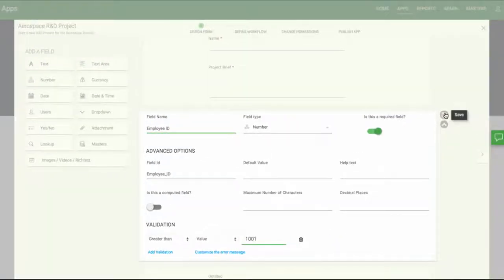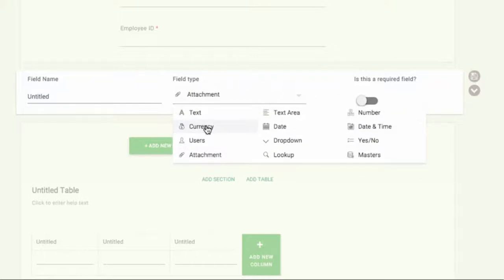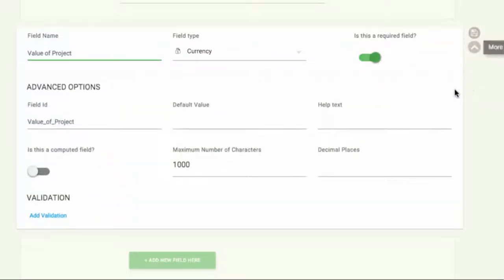Now we'll look at the currency field. We'll call this field Value of Project. The currency field works just like the number field, except it's going to have a currency sign. Your currency is configured automatically based on the location set up by your admin.